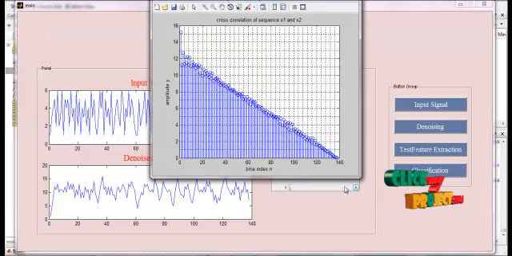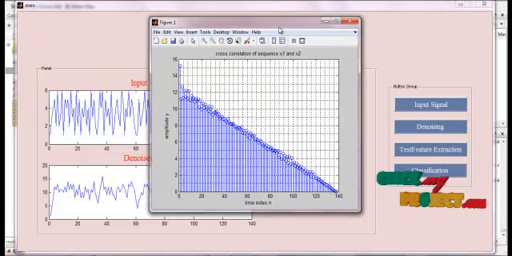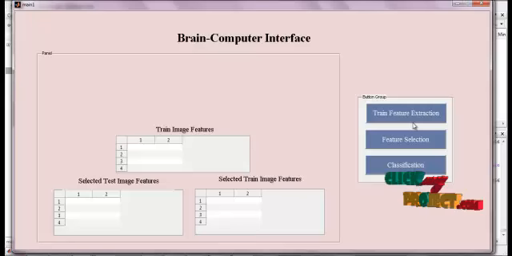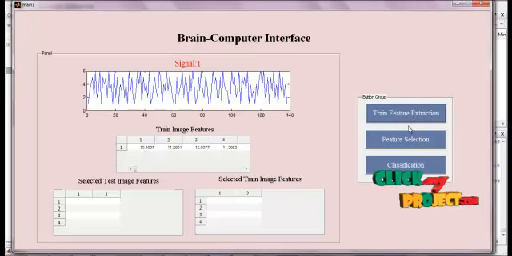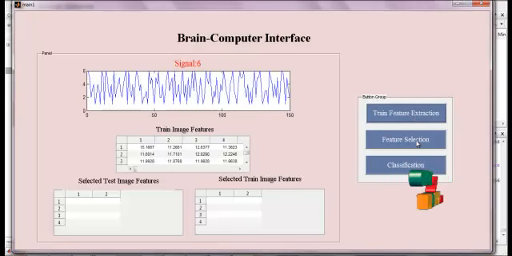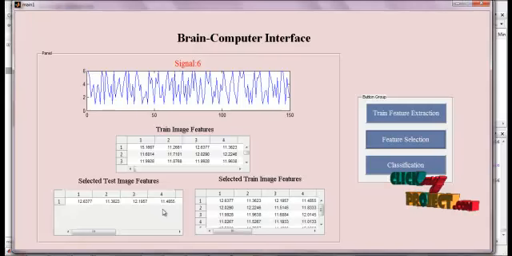Then we extract the features from the signal using cross-correlation. The cross-correlation compares the signal with the reference signal and finds the peak values obtained from them, and the values are saved as features. Then we perform the classification of the signal. For classification, we need to train the database. So first we train the database, and then we select the best features from the extracted features. The selected features are then passed into the LSSVM classifier.